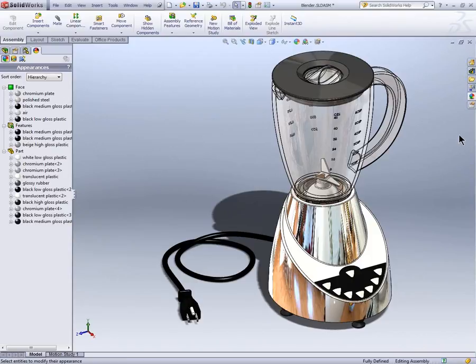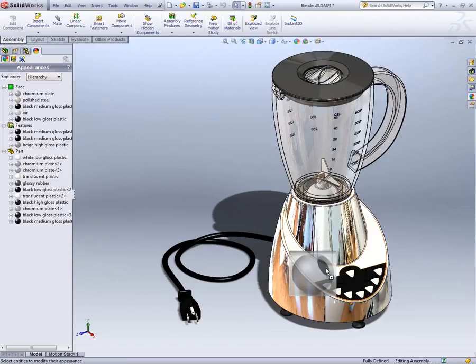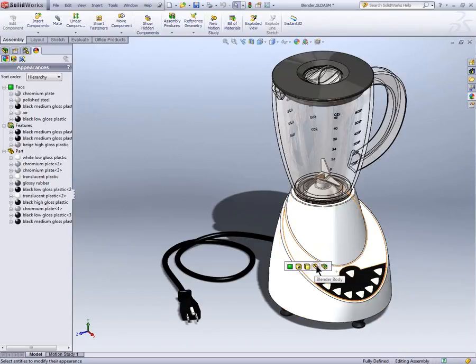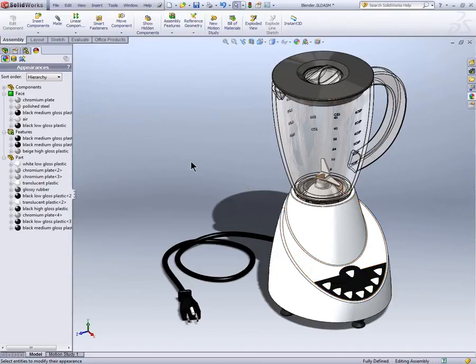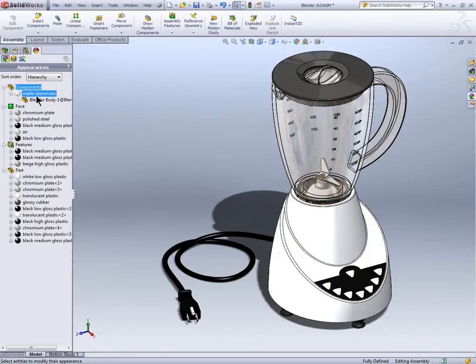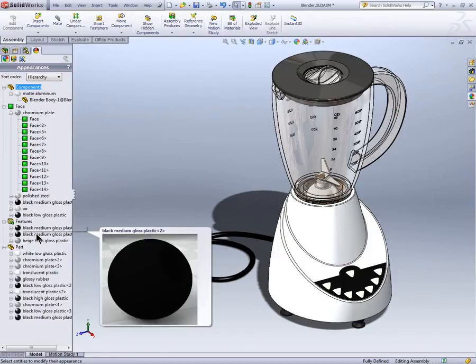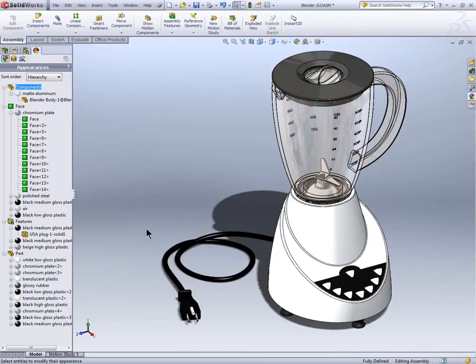Let me show you that one more time. If I grab another material, drag that over, and drop it on the face, when I release, I get this option right near my cursor. And I'll go and do an assembly override here. One of the things that shows up in our hierarchy tree is we do see our material, and we also see what part it's associated to. Same thing with our faces or even our features. We can see that certain things are overridden at that level.